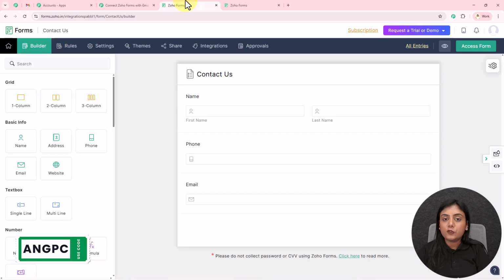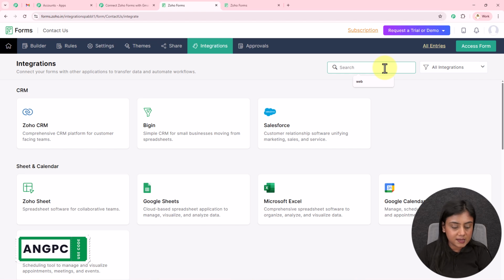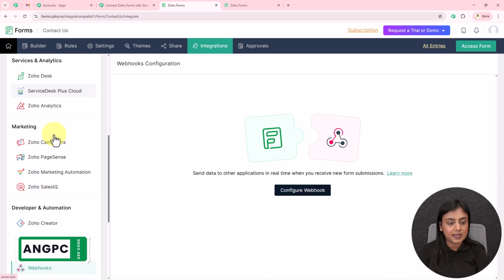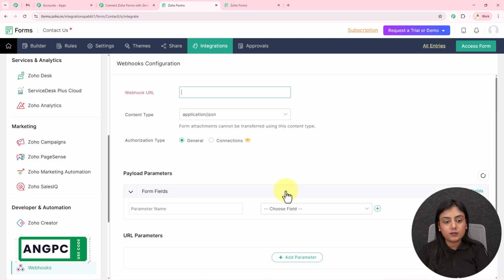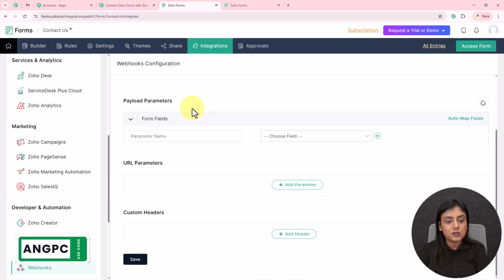Over here, open the form that you have created. Go to the integrations part right over here, and over here search for webhooks. Select this section. Now click on this configure webhook button. We have to enter the webhook URL. So let me enter the webhook URL. Content type, I will select JSON, and over here then I have to select the parameters. What response do I want to send towards the webhook?